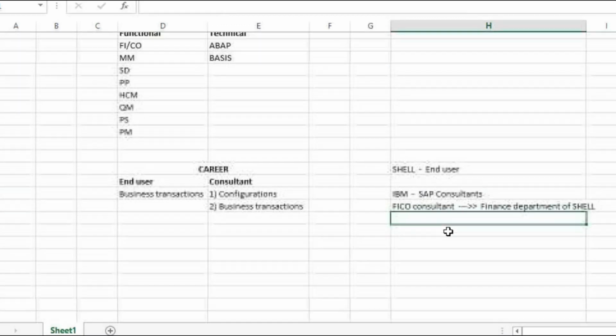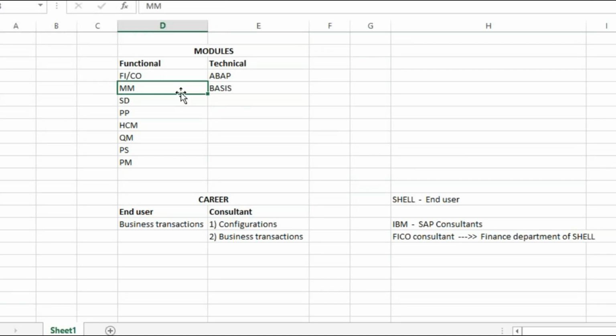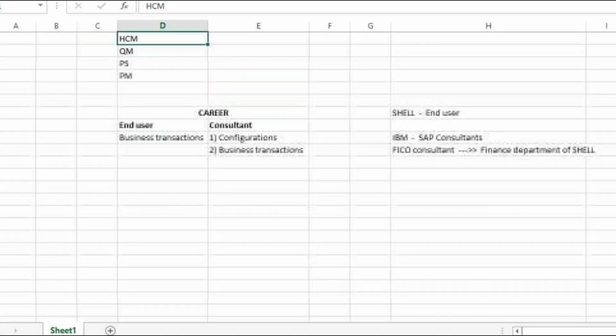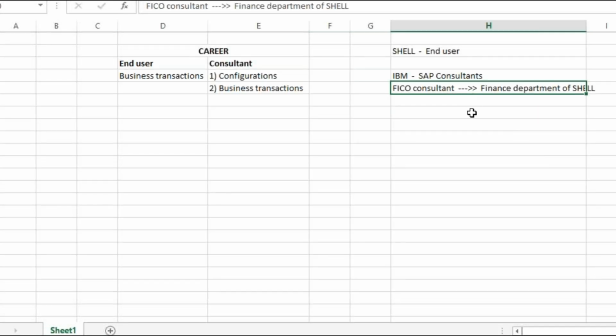Likewise happens in all the modules. I'm just sticking with finance. So the MM consultant would go to the purchase department. SD consultants would go to the sales department. PP consultants would go to the production department. HCM consultants would go to the HR department. So the same happens in case of all the modules. As a FICO consultant, I will first go to the finance department. Why? Why would I go to the finance department?